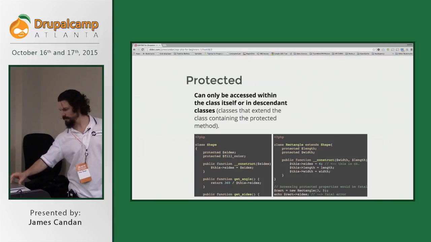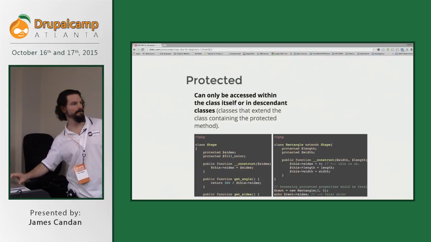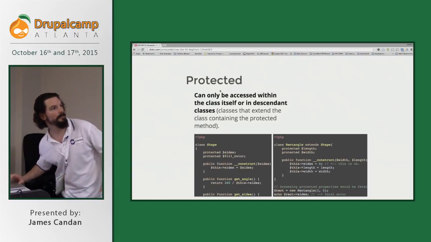Oh, is it not scrolling? Hold on. I think I figured out how to do this one time. If I can see my mouse, there we go.